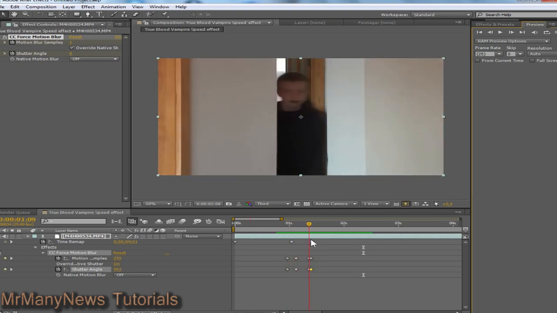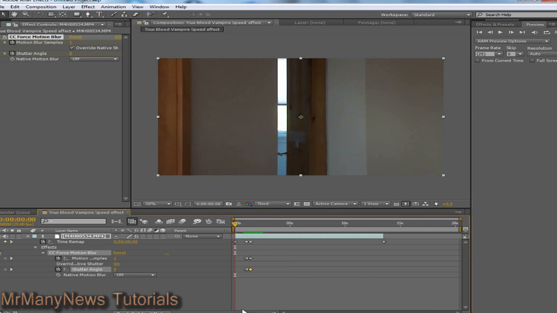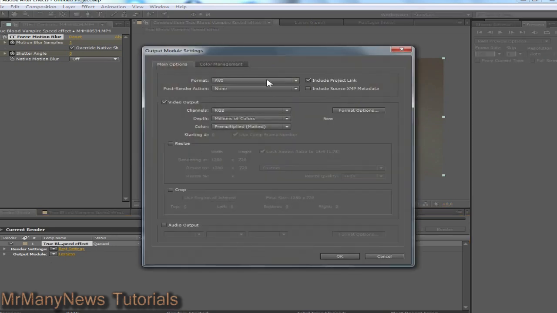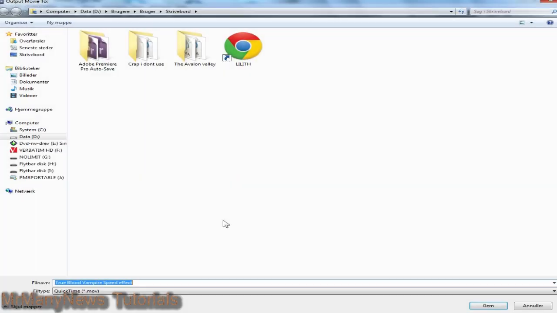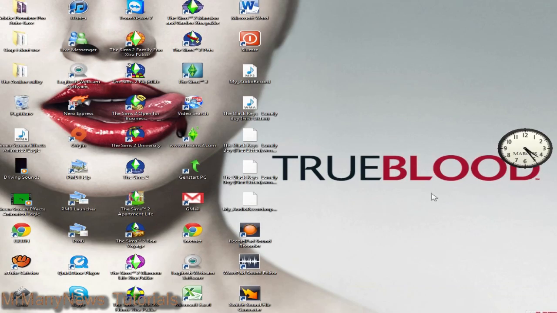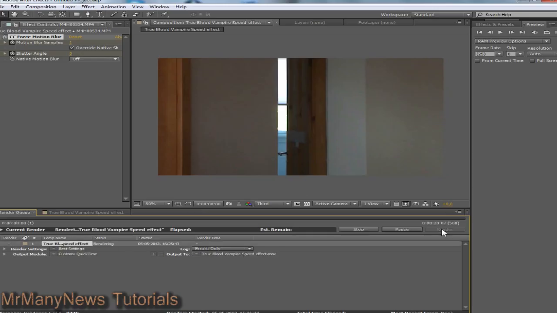You see that it just stops there, and then he's just, that's actually me, he's very slow now, as you can see. So we'll render that out and see how that looks. Go into here and make it a QuickTime. Choose OK. Have it on your desktop and name it whatever you want to. Go into render and we'll wait.